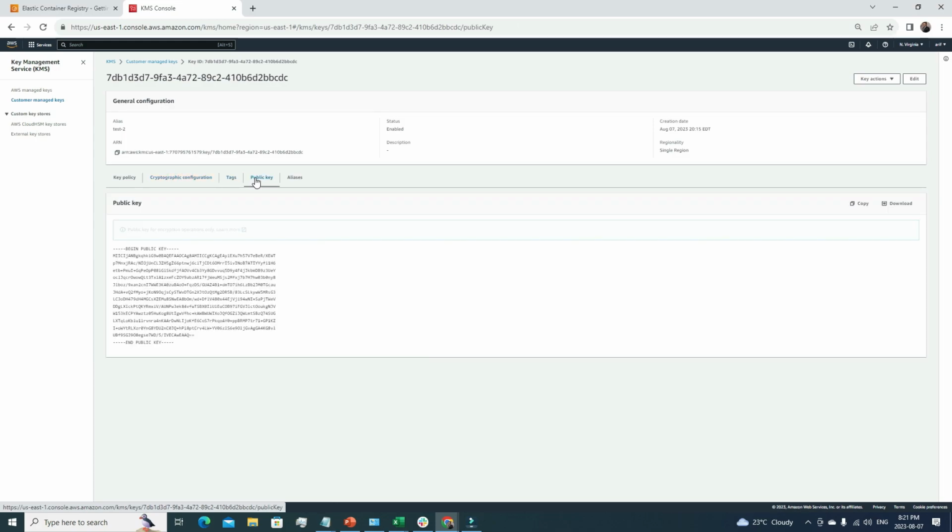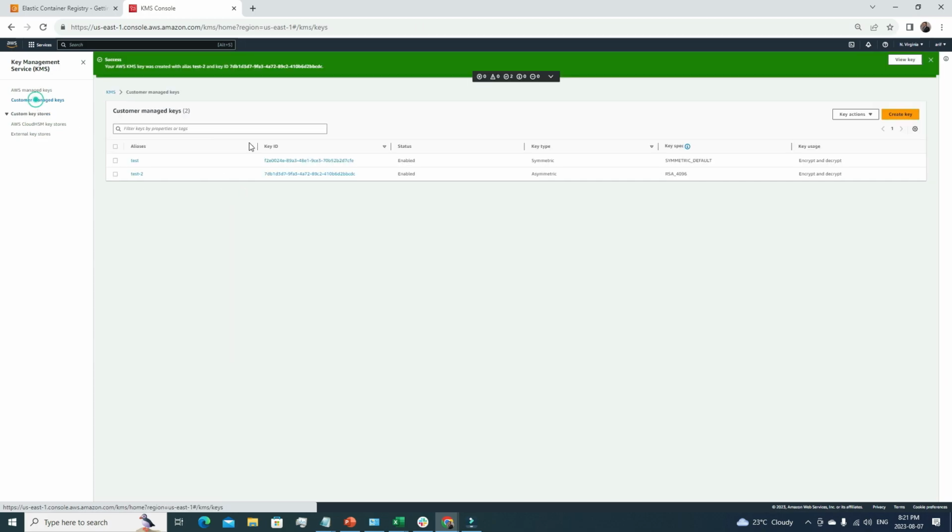Here you can see that the public key is showing. We can use this public key in any of our applications, which is cool, and we can download it too. Now the question could be, how can we use this?